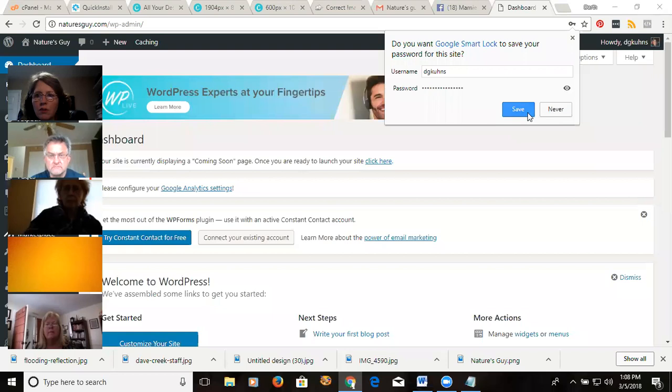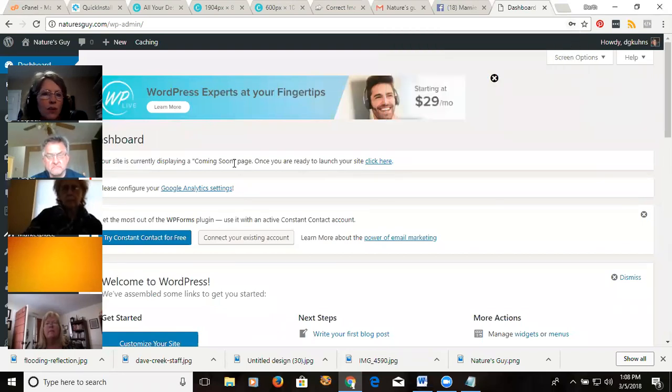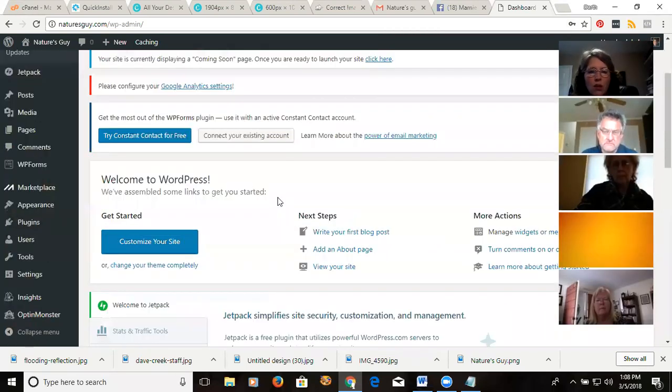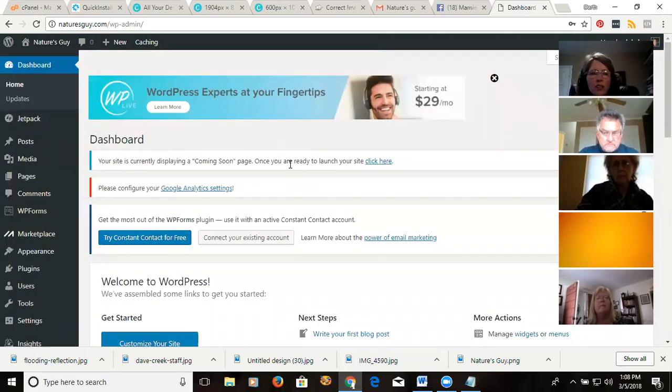So I'm pasting the password in. And I'll go back to screen share. I'm not going to save it for right now. Okay, so here's a totally fresh installation. It says your site is currently displaying a coming soon page, and once you have it ready, then you can click here. So right now, only we can see what's going on. It's not out to the public. So you got time to play around, get it the way you want it before we really make it public.